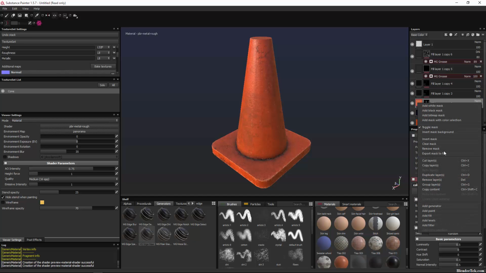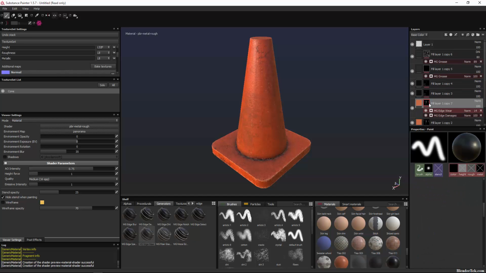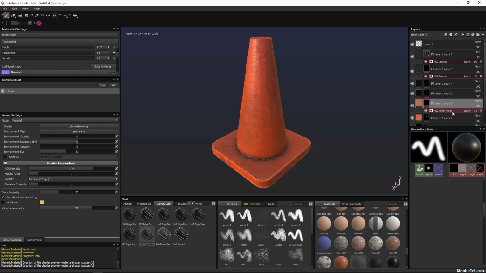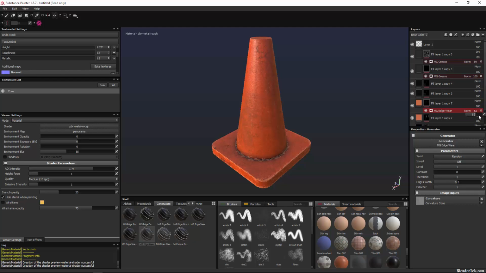And then let's duplicate that layer. And instead, let's take the edge damages down to, well, yeah, we can just get rid of that, I guess. So we can remove effect. We'll just use the edge wear, bump it up a little bit to about 40%. Let's get a nice random seed going again. And then let's turn the level down. 0.8. Low contrast.